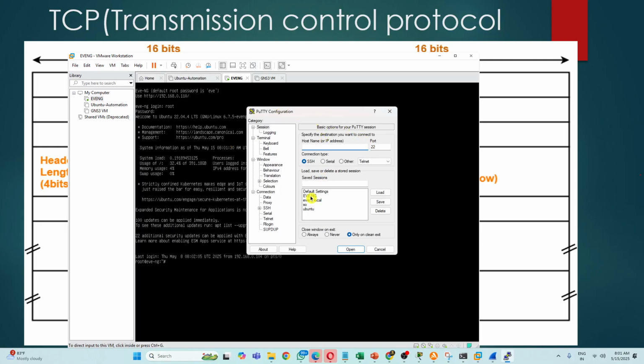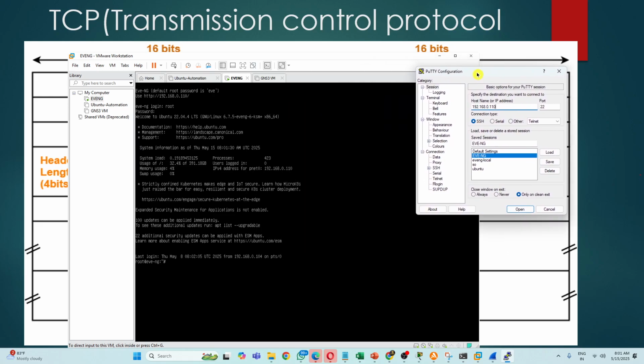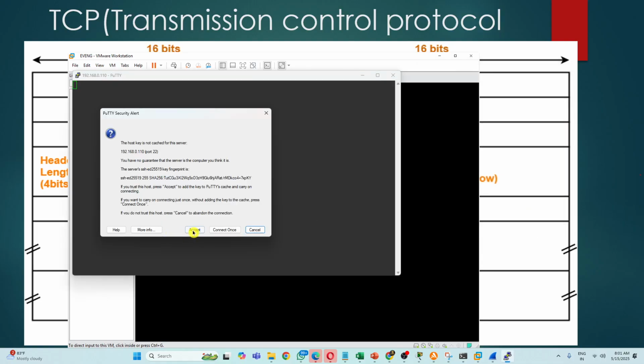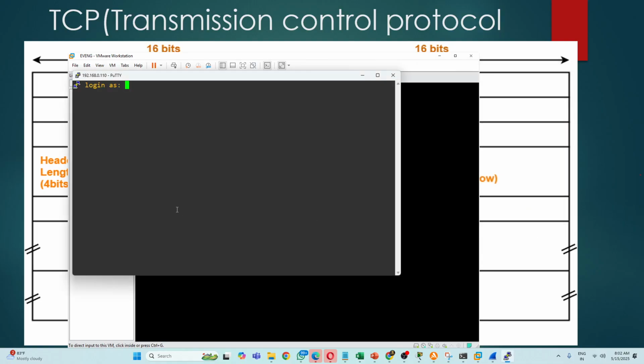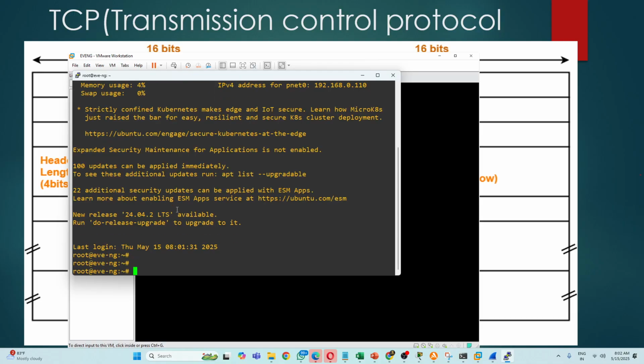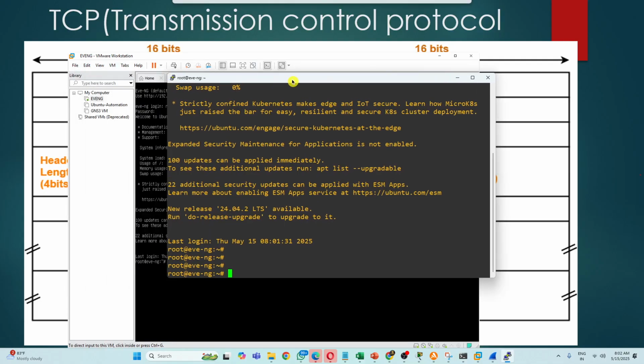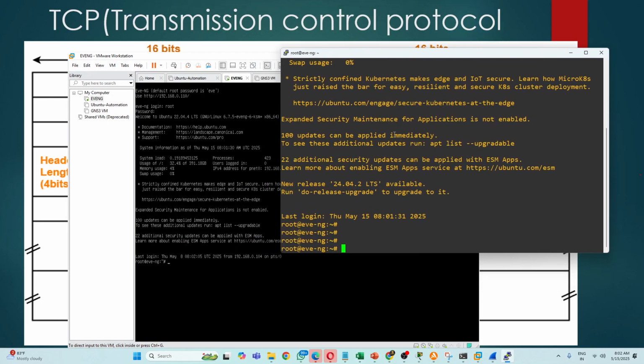What is the IP address here? 192.168.0.110, right? This is my EVE-NG server IP. I'm logging in remotely. Okay, open here. Accept the connection. See, I'm logging in here remotely as root. I'm able to log in successfully. How did I log in? Through SSH.